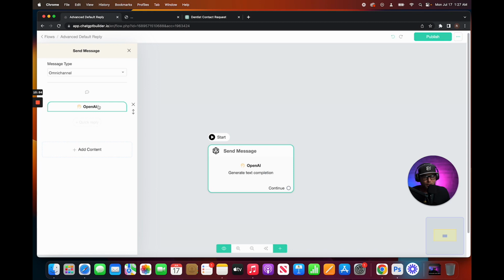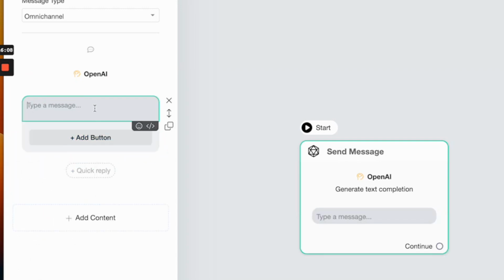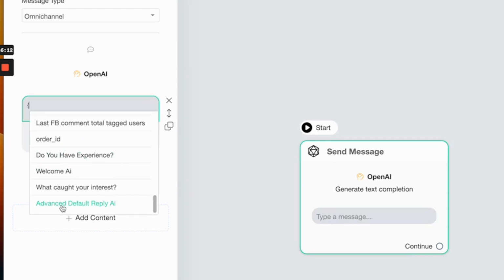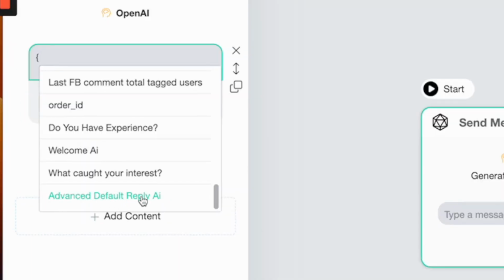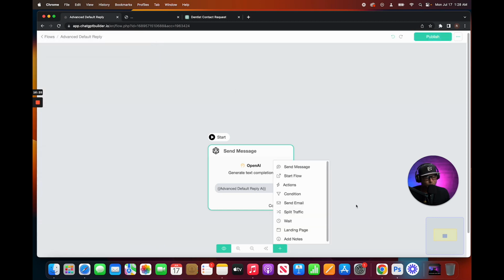Continue. Now remember, we got the text generated from OpenAI. It's saved into a custom field. The very important step here that we must remember to do is click add content, click text, and display that custom field that we just made. So just scroll down and we'll see advanced default reply AI. Boom, now we're done.